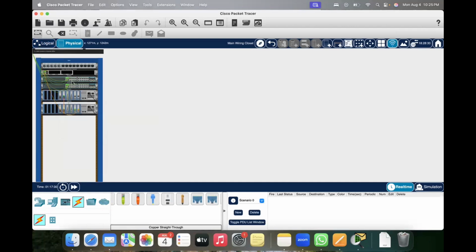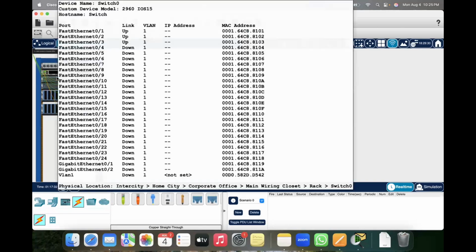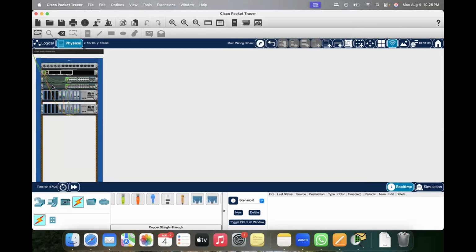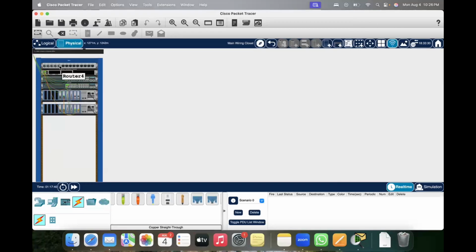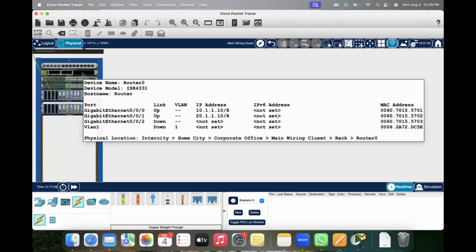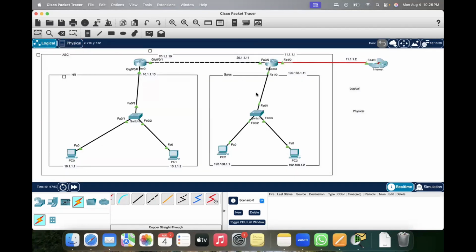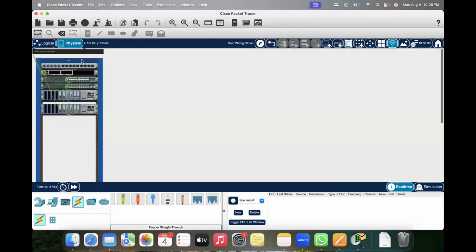Let me tell you in another way. One second. This is a switch. This is again a switch. And what is this? This is router 0. Now you can see every level is there. This is router 4 above. This one is router 4. This one is router 0, I think. So router 4 is on the very top.